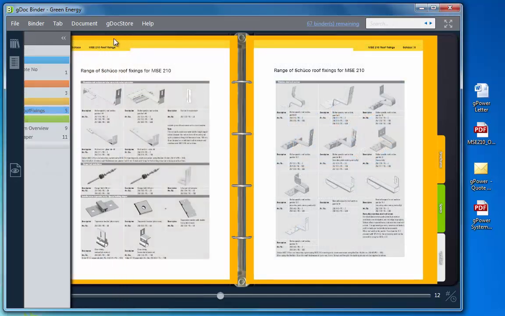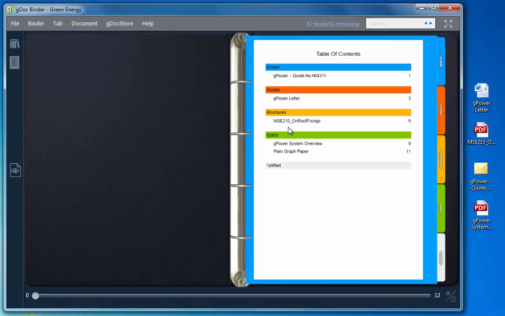As you can see, it was very quick and easy to add documents to a binder.